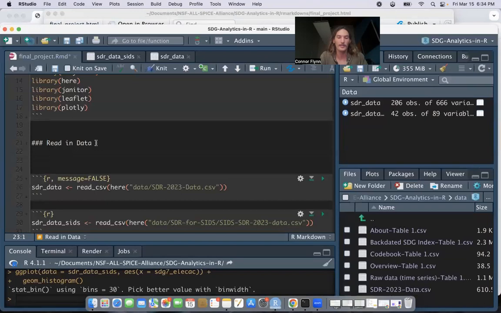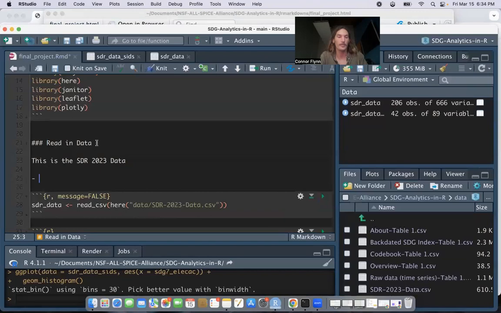And then if you wanted to describe it, so this is SDR 2023 data. Then if you wanted to put some bullet points, maybe just something to describe it, like this is from sustainability development for. You could even link it, right?